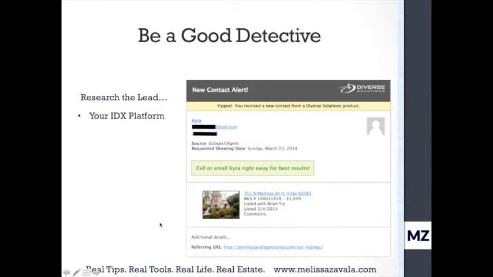So you can research the lead using your IDX platform. So this is an example from the IDX platform, so I can see what she looked at. If she logged in and created a contact there and she saved her search, I can see all the things she's looking at when I log into the back end. So if you use Diverse Solutions or any of these other IDX platforms on your website, they always have a control panel. You can log into the back end and you can see what people are looking at.